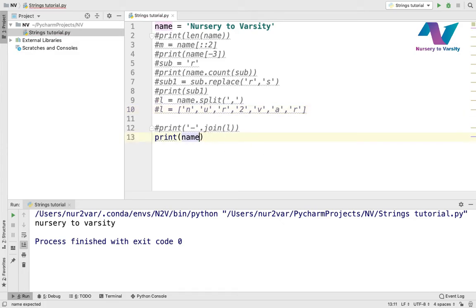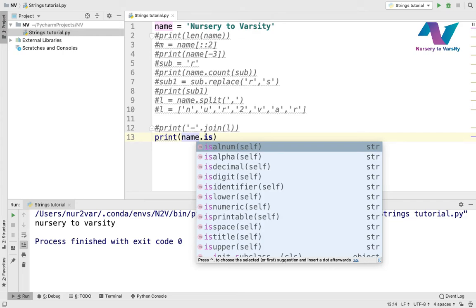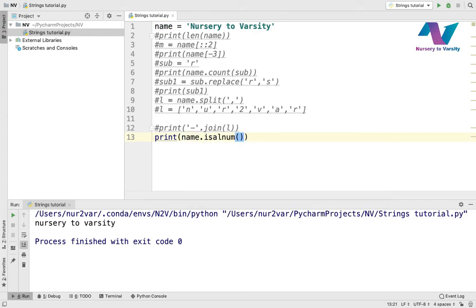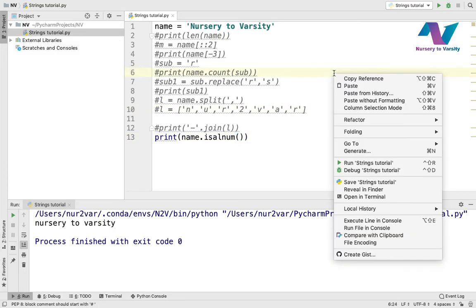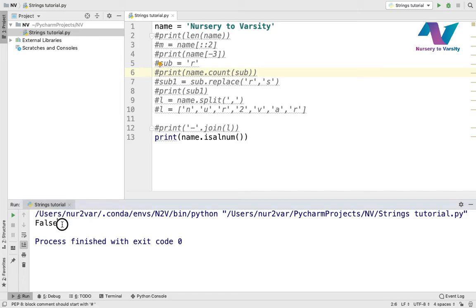Now if you want to check isalnum, isalnum means is our string alphanumeric. Since we know there are no digits in our string, the result will be false. So it's false. And another function is isalpha. That means it will return true if our string consists of only alphabets, no spaces, no special characters, etc. Since we have spaces in our string, it will return false. Yes, it is returning false.